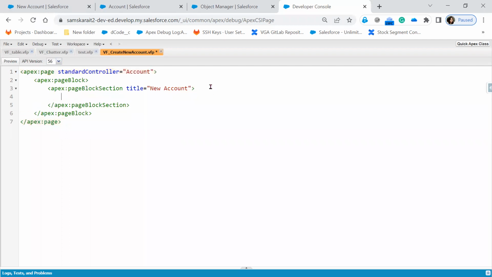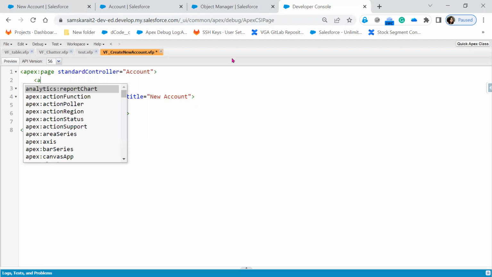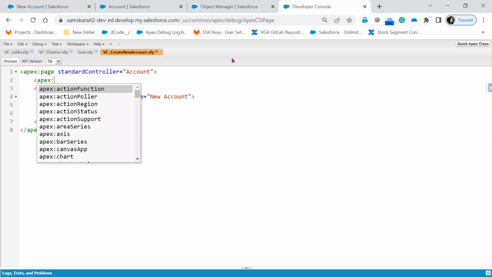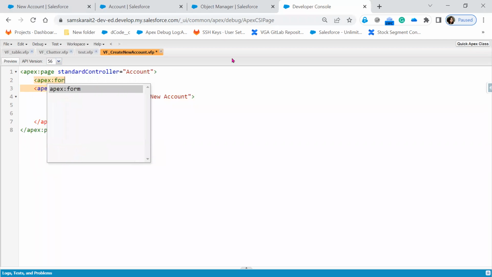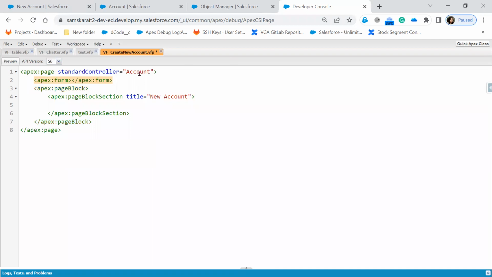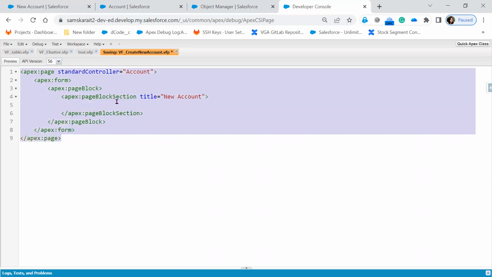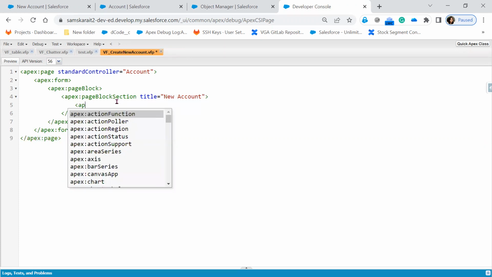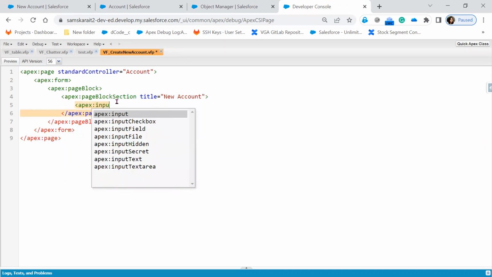Apex form also we need to use, apex form in the Apex page, because we are using a button. Yes, because we are also expecting the user input. That's the reason we have to use the apex form. Now, somebody suggested the input text, so let's go ahead and use the first one, input text.